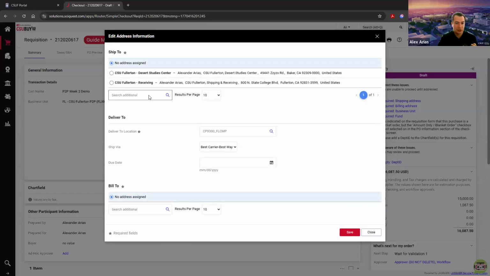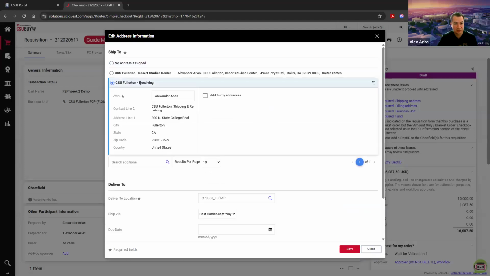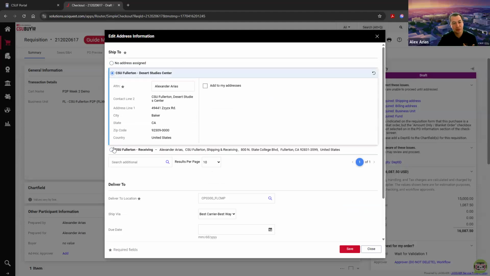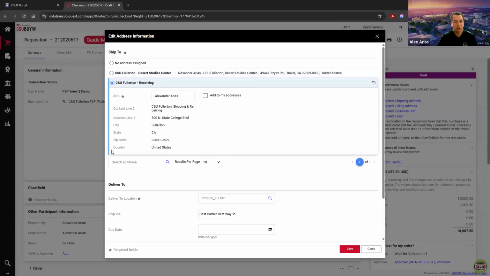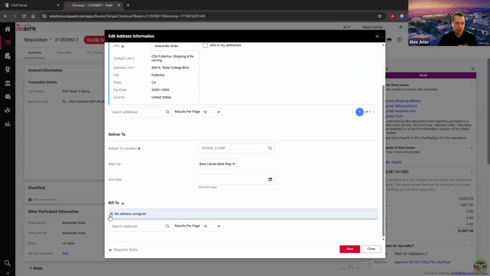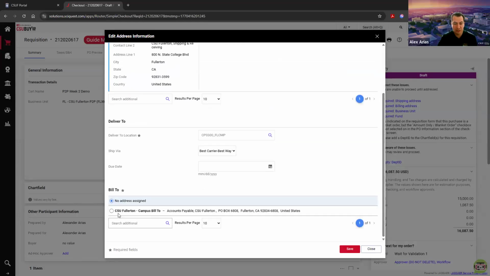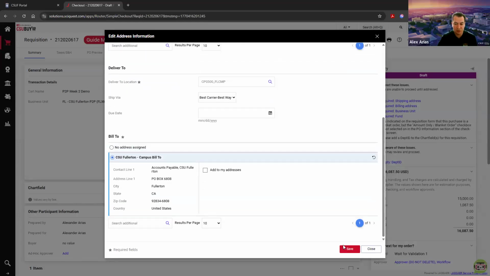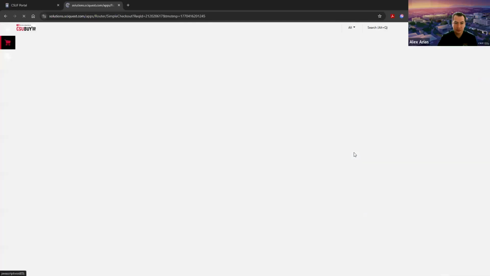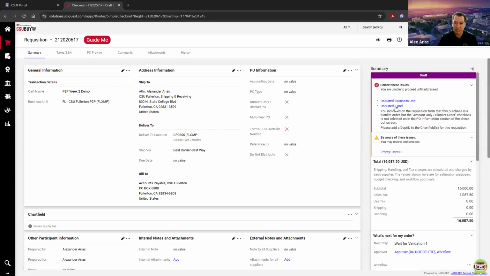So here's ship to. There are two ship tos. Again, there is a main shipping and receiving warehouse on campus. For those few individuals that do orders for Zizix Desert Studies, that is also a ship to. Depending on what department you're in, most of the campus is going to shipping and receiving, so I'm just going to select that for my ship to. Bill to, there is only one bill to address, so that makes the decision easy. All right, so now you can see my issues went from 5 issues down to 3.